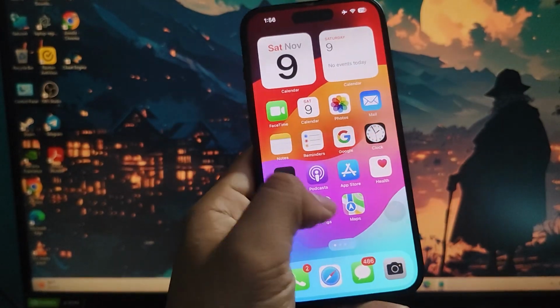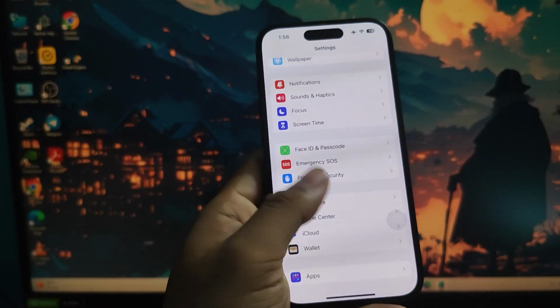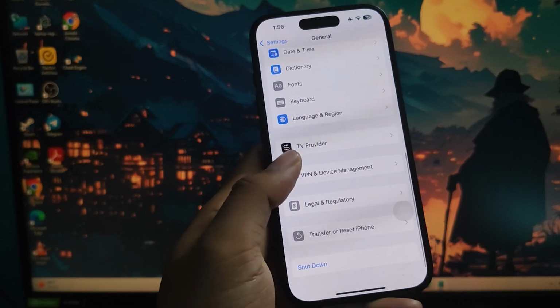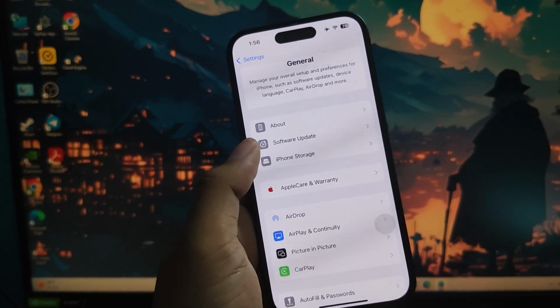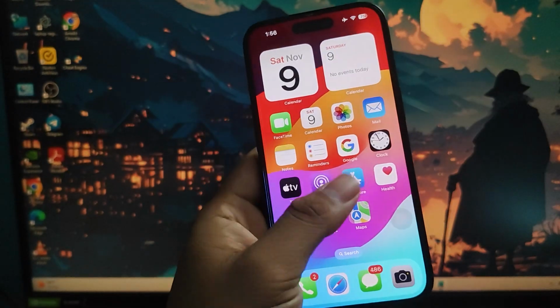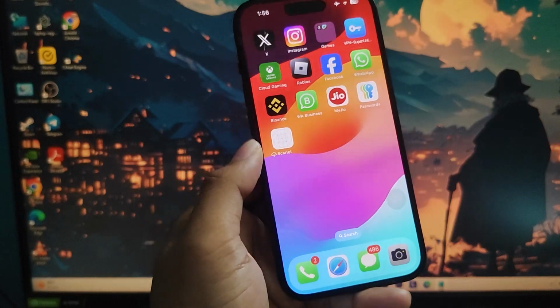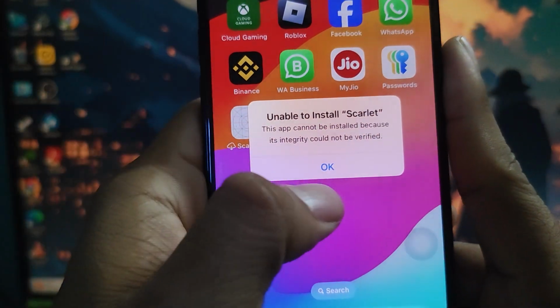The solution is that you simply have to reset your phone. So you just have to reset your phone. The solution is that, and that too, it might work or it may not work. So this is the only way. If you want to install Scarlet without a computer, then this problem might occur.